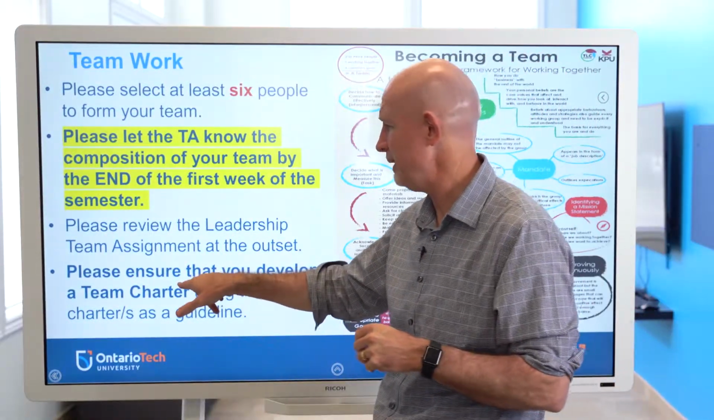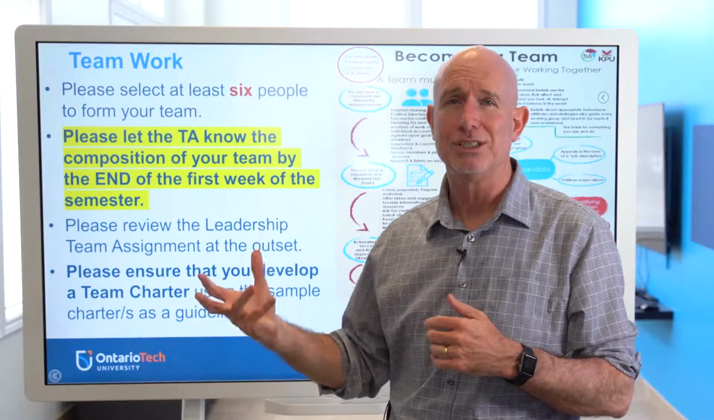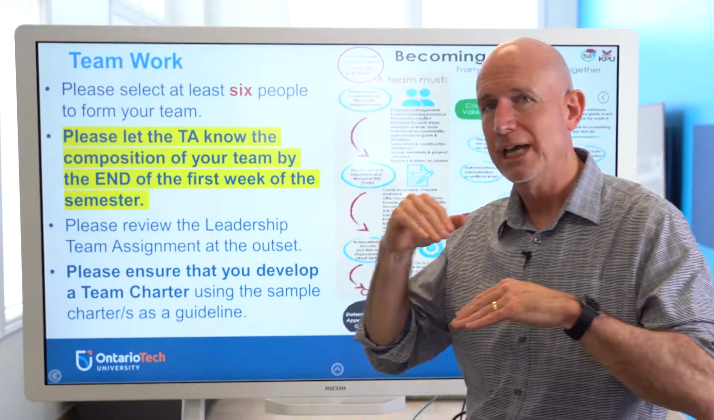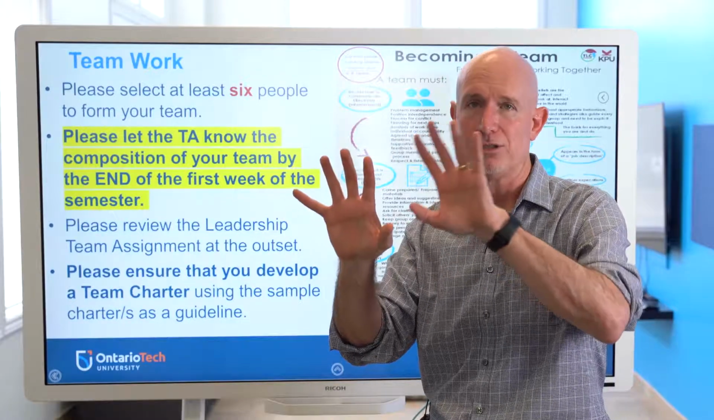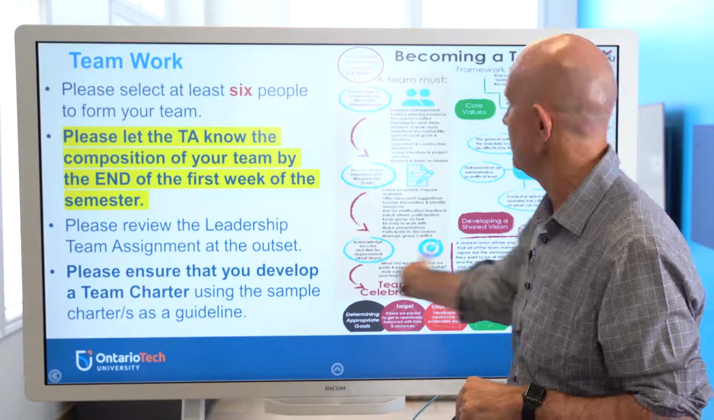And please, please, please ensure that you develop a team charter using the sample charters that we've included in Blackboard. So develop your team charter early, because in your presentation you're going to want to talk about how you formed the charter, how the charter normed and aligned your team, and how you use that charter throughout the semester.